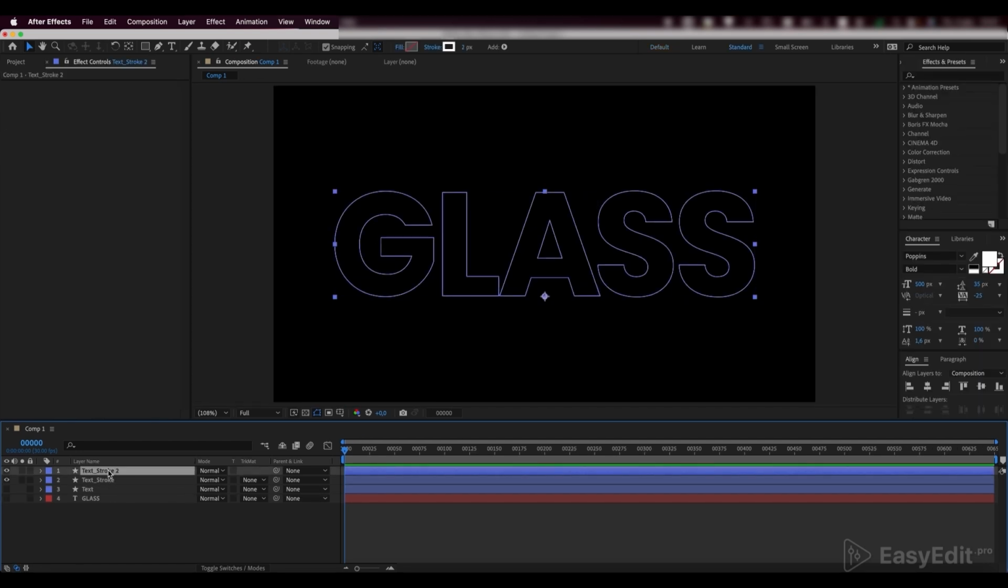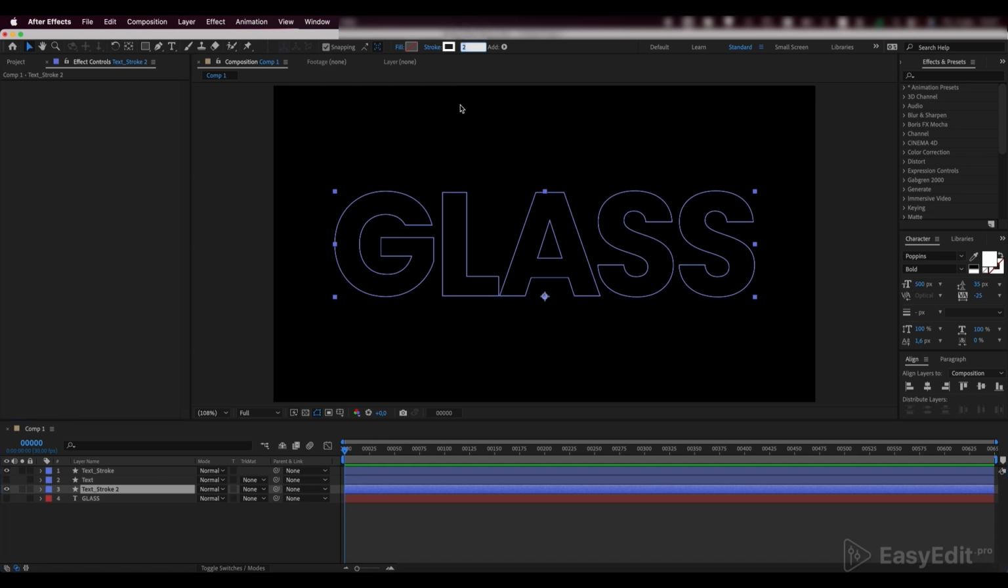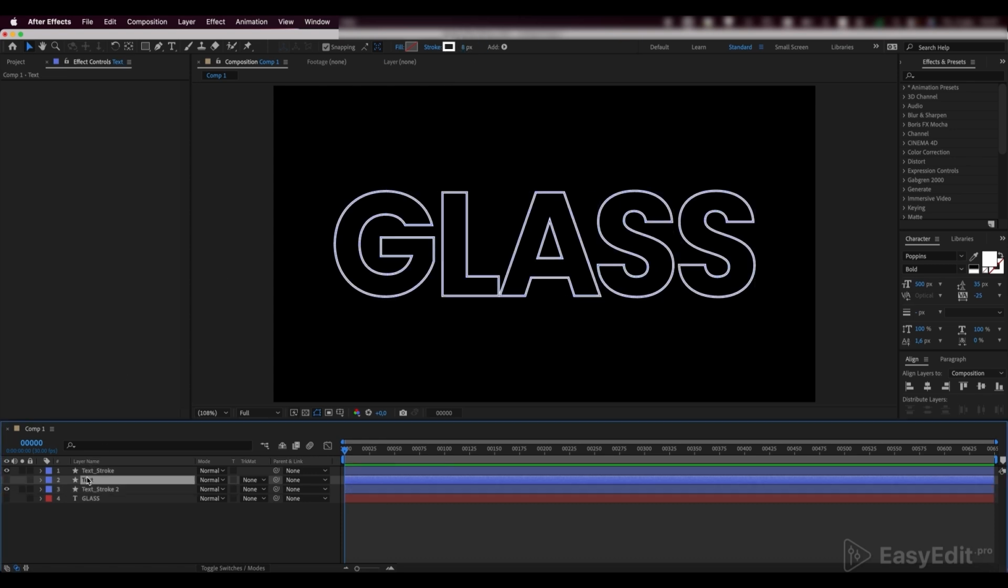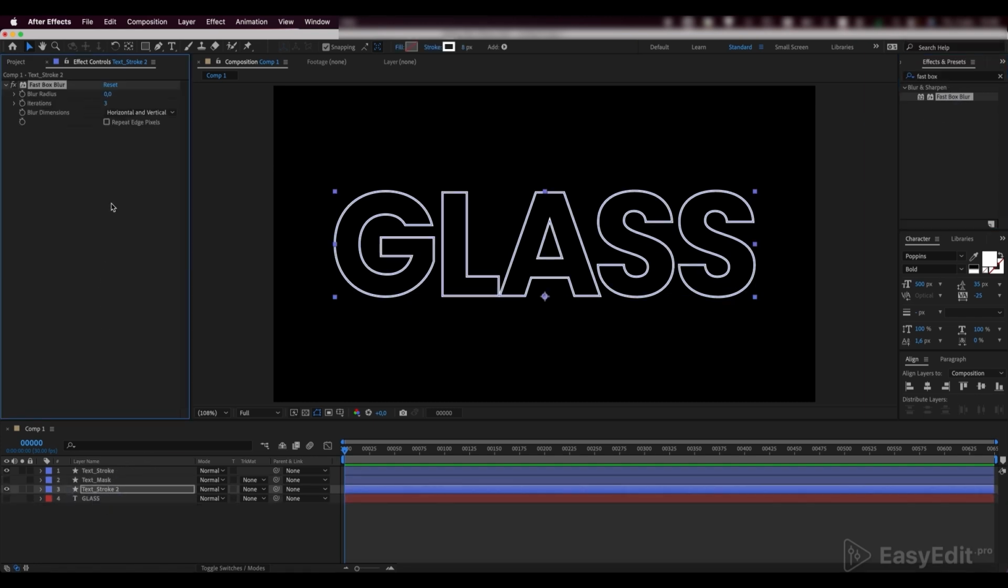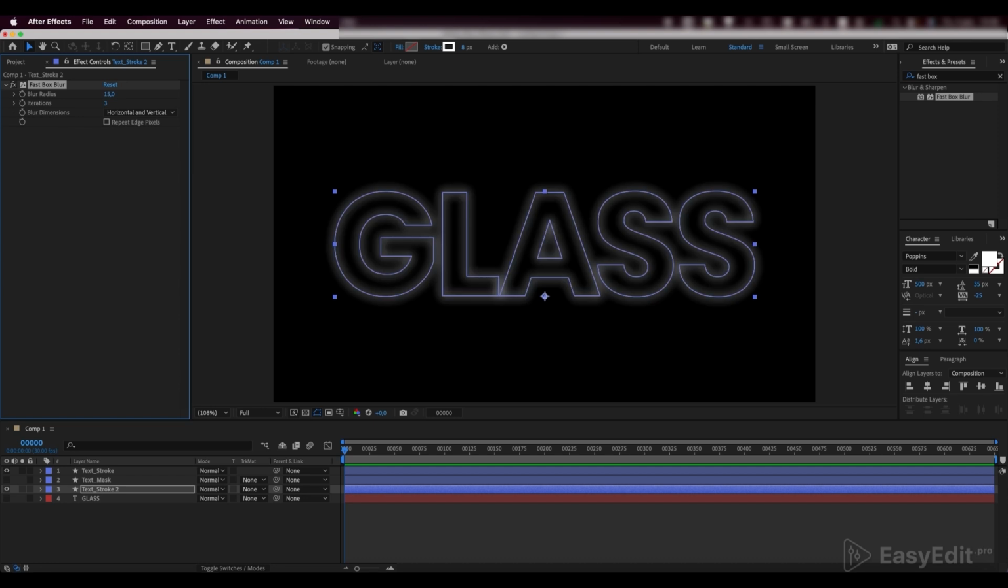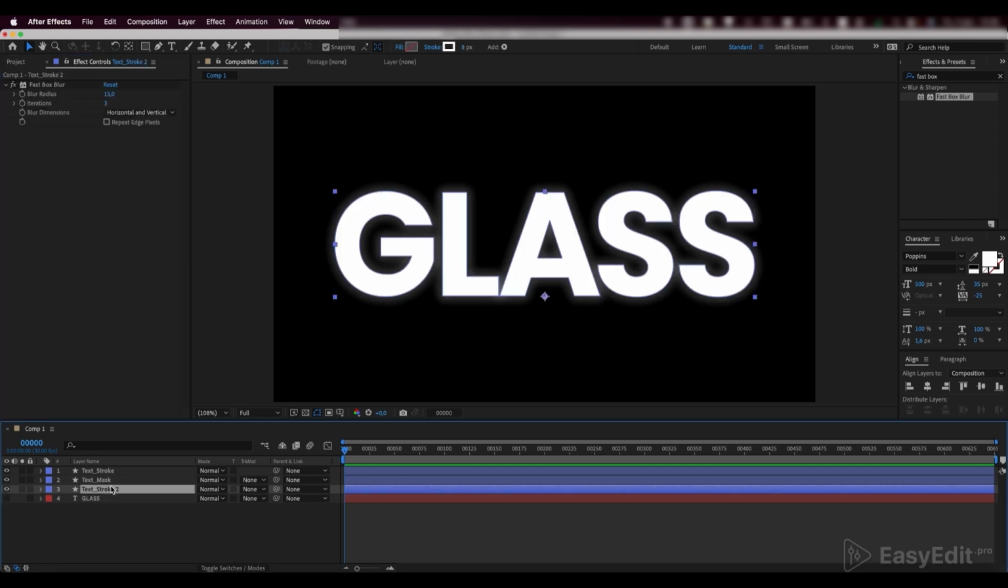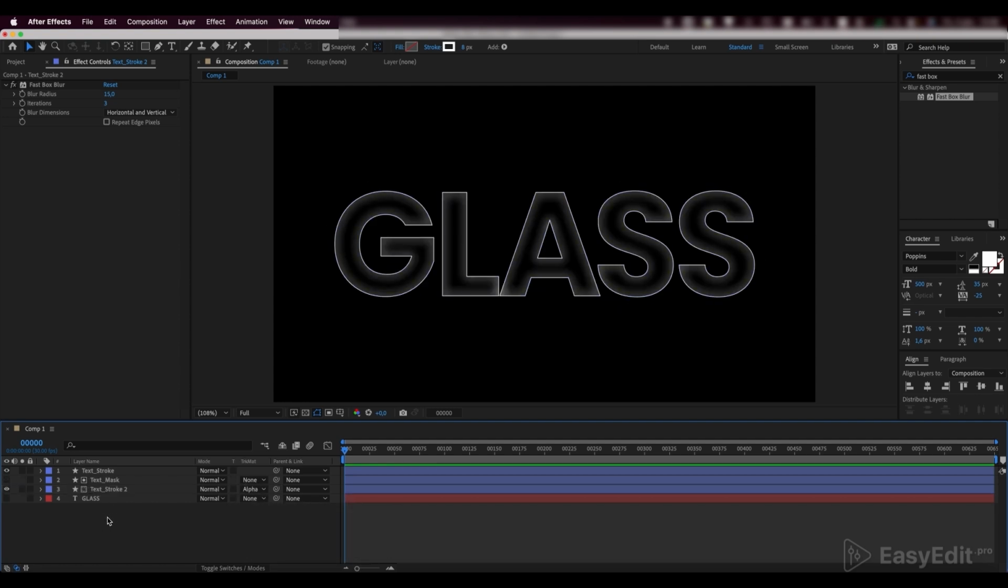Duplicate the text stroke and place it below our original layer. Here we add an 8-pixel stroke. Add a fast box blur effect to our text stroke 2 layer, set the blur radius to 15. Add to our text stroke 2 an alpha matte for the text mask. By doing this, we'll create a glow only inside of the text.